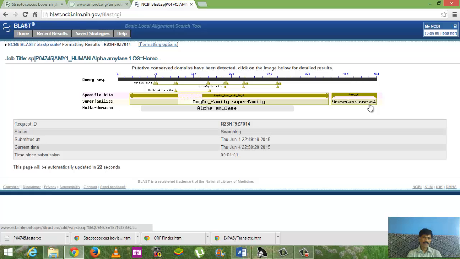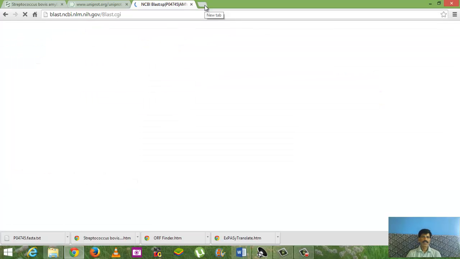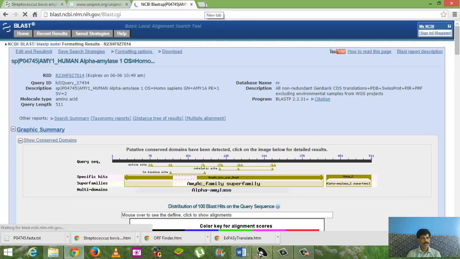So once the search is completed, we will get the result in three parts. That is the graphical part, and then the list of sequences, and then we have an alignment part. So the program is still going on, and until then we will go to the other search tool, that is the pairwise alignment.